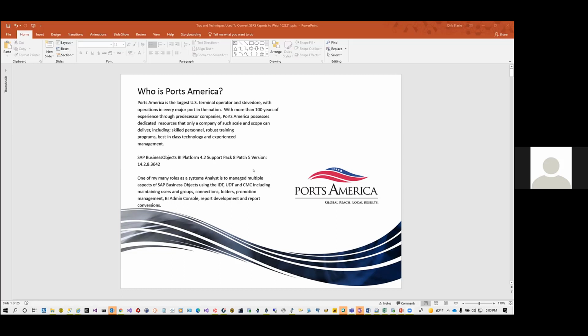We are currently running SAP BO BI Platform 4.2, Support Pack 8, Patch 5, version 4.2. That's a mouthful. One of my many roles as a systems analyst here at Ports America is to manage multiple aspects of the SAP BusinessObjects, using the Information Design Tool, the Universe Design Tool, and CMC, including maintaining users and groups, connections, folders, promotion management, using the BI admin console, and of course, report development and report conversions.